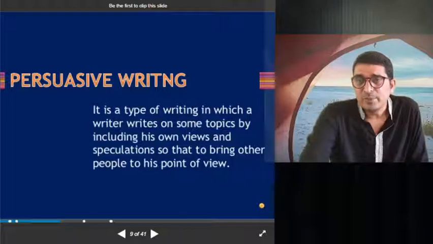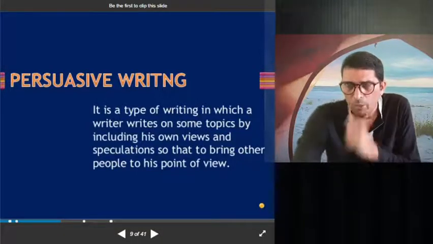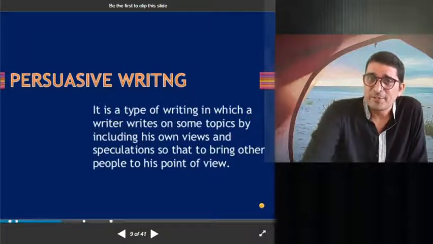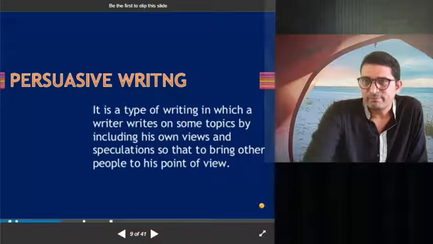Then persuasive writing is a type of writing in which a writer writes on some topics by including his own views and speculations, so as to bring other people to his point of view. Here come personal views.